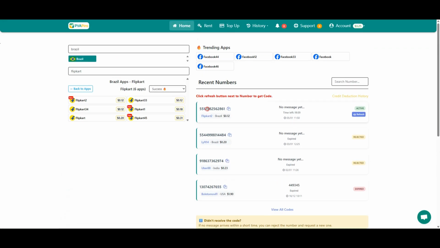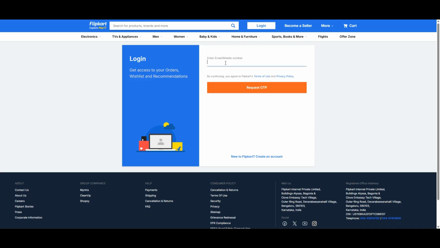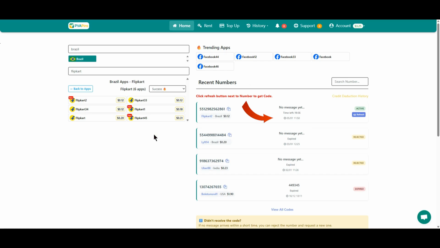A phone number of the selected country will be shown here. Copy this number, paste it here and click the request OTP button. If it needs verification, don't worry, the verification code will be shown here. Take this code and finish the verification procedure.